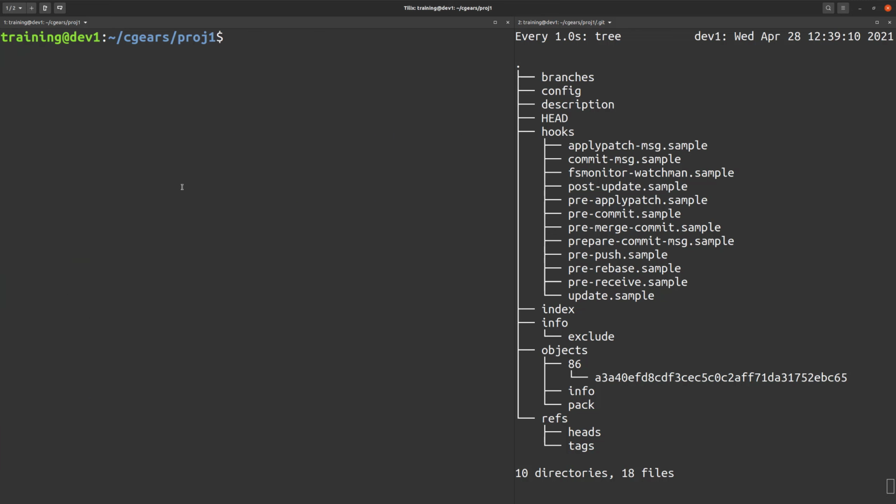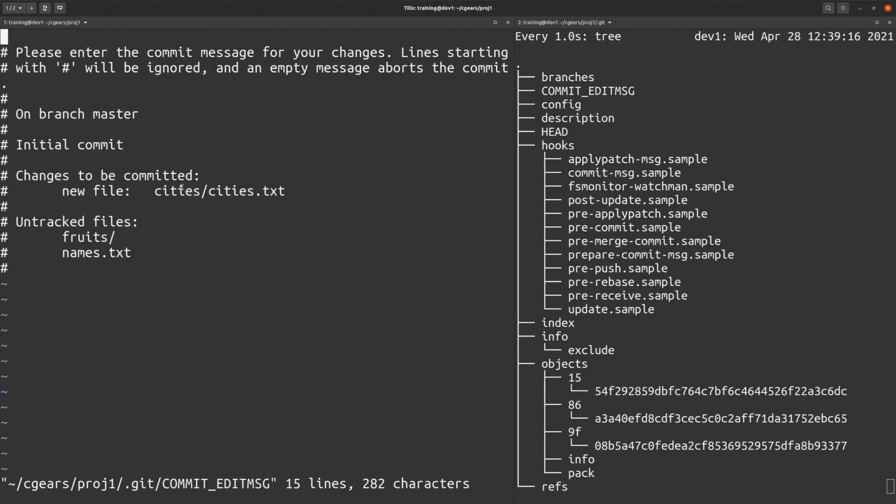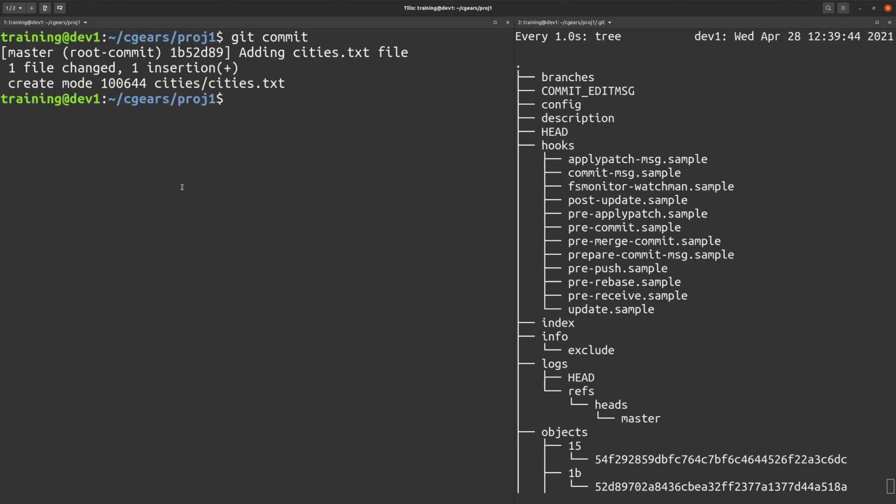Let me clear this and now run the git commit command. Git commit and hit enter. Since Git requires some comments for this particular commit, it's forcing us to enter it by invoking the editor. And this is the configuration that we did in one of the previous lectures, which is core.editor. We have set it to VI. Say adding cities.txt file. And let me save this file, and it is done.